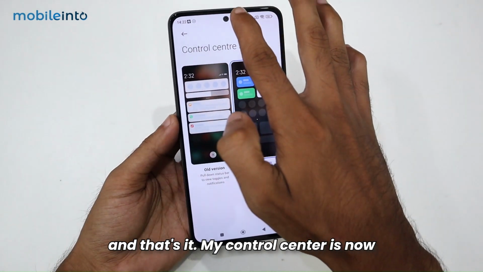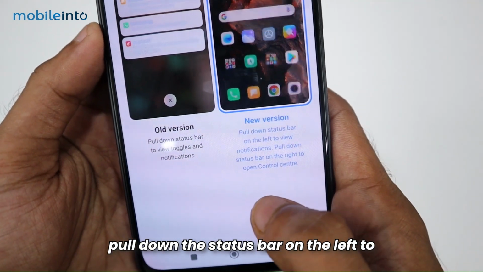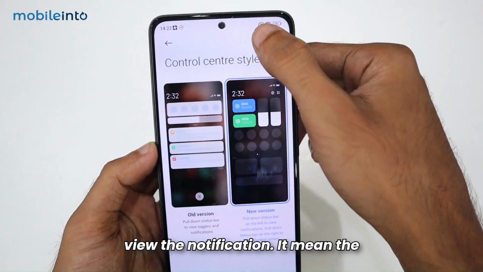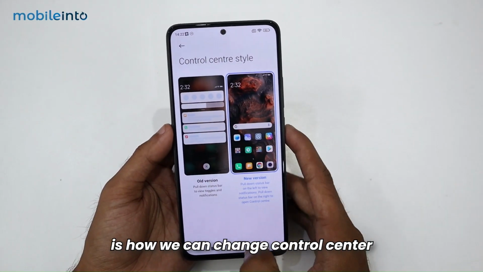My control center is now changed to this. The text on this is "pull down the status bar on the left to view the notification." It means pull down on the left to view the notifications. See, this is how we can change the control center style.